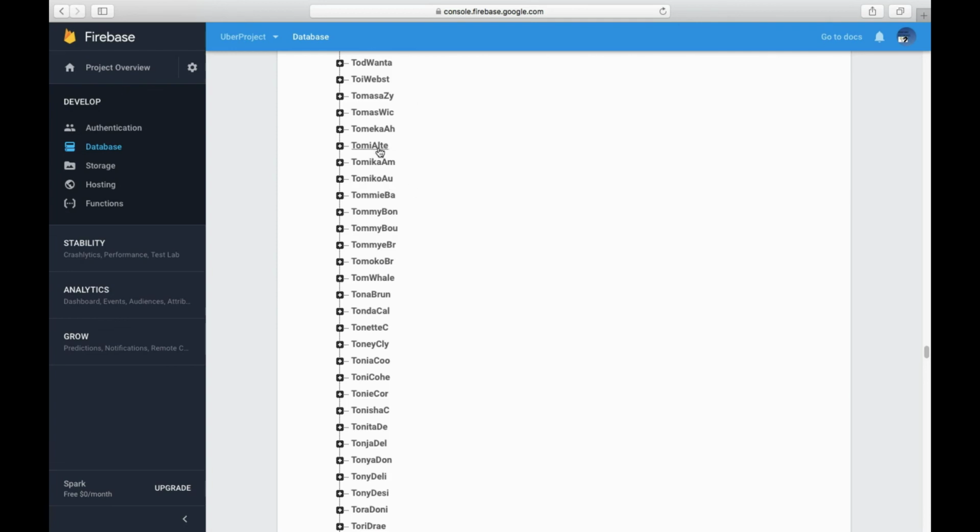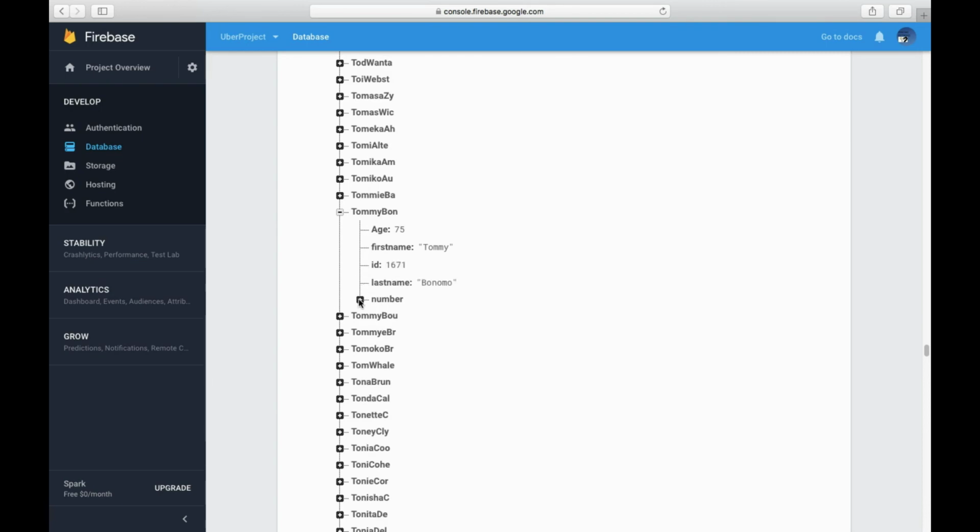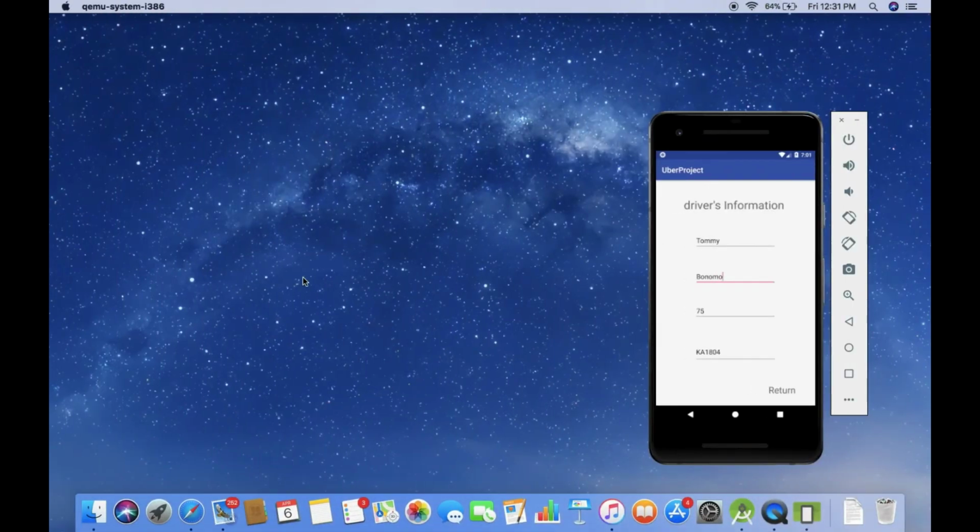Where's Tommy Bon? It's right there. So his age is 75. Tommy, ID, last name, everything is right. That's amazing, isn't it? Well, I'm pretty sure you're wondering what this return is. I forgot to tell you, this return, if you click it, it'll take you to the first page again, so you can check it again and again.